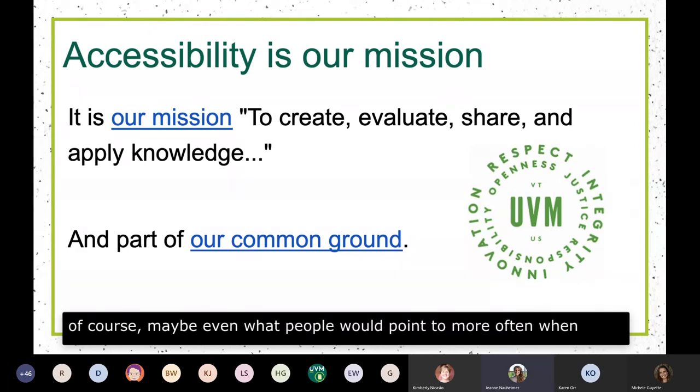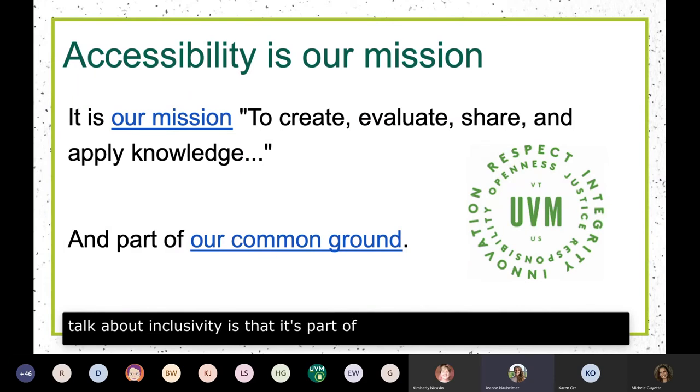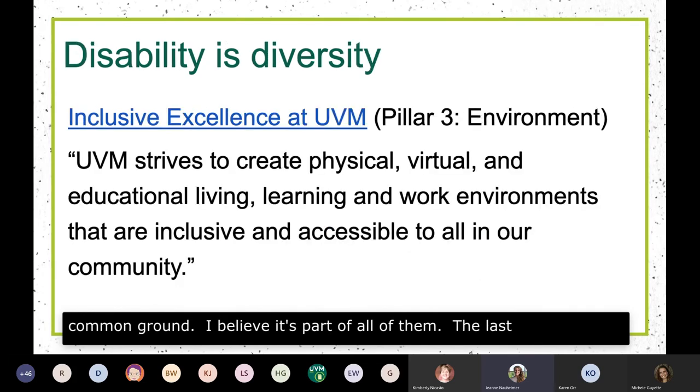And of course, maybe even what people would point to more often when we talk about inclusivity is that it's part of our common ground. So in terms of respect and integrity, openness, justice, or responsibility and innovation, accessibility doesn't live in any one of those tenets of our common ground. I believe it's part of all of them. The last point that I want to make is disability is diversity.